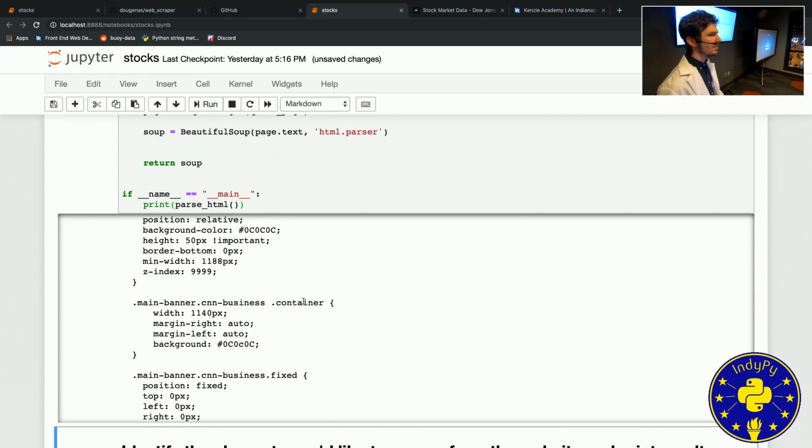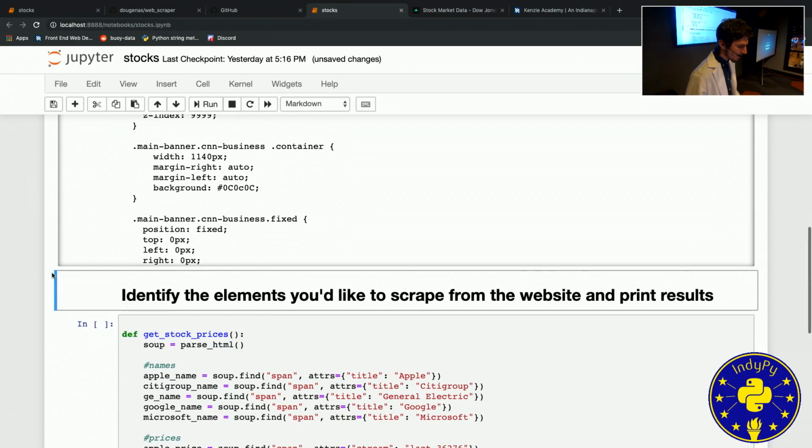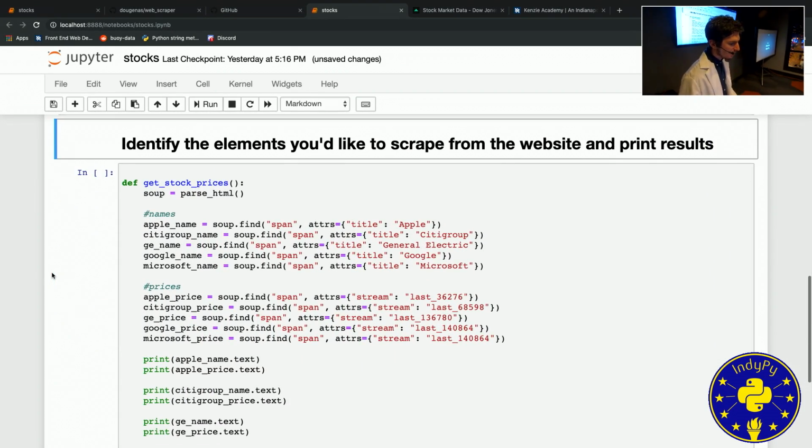It parses HTML, and now we can specify data within that HTML that we want to use, which we will now do down here. We're going to identify the elements that we'd like to scrape from the website and then print those results.